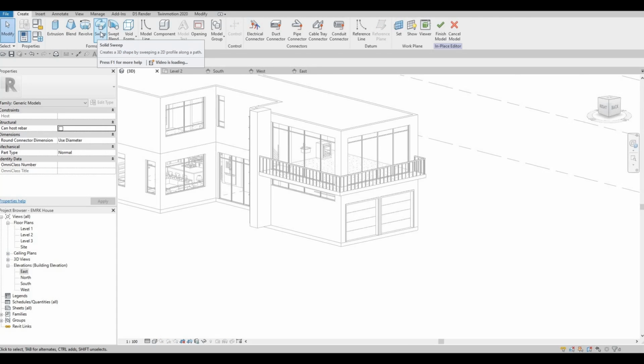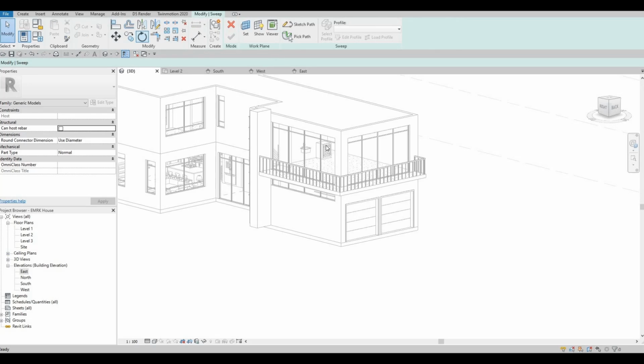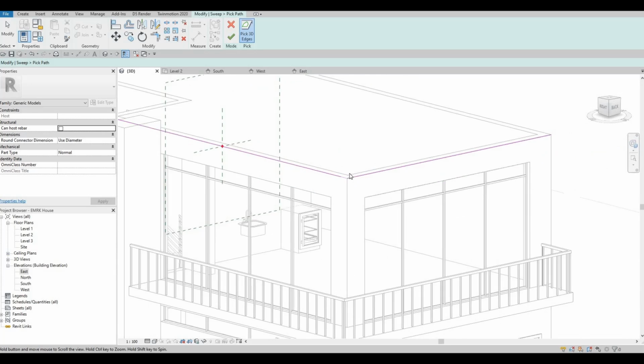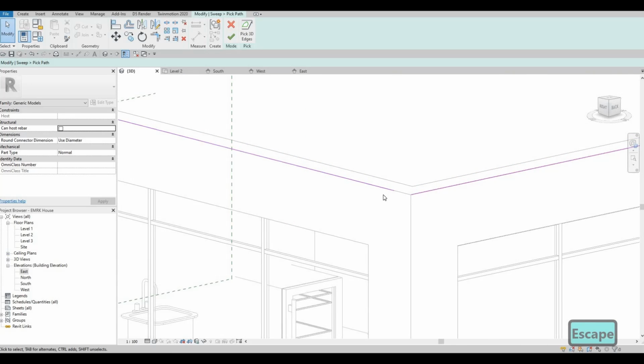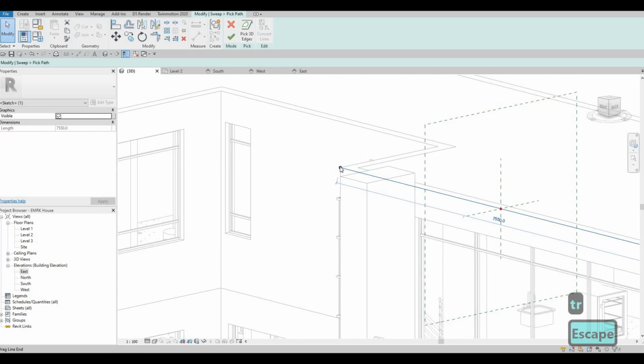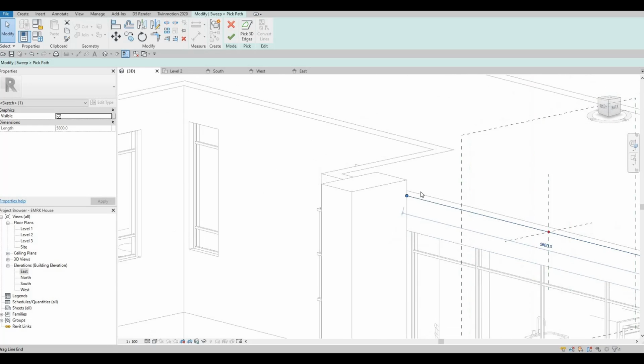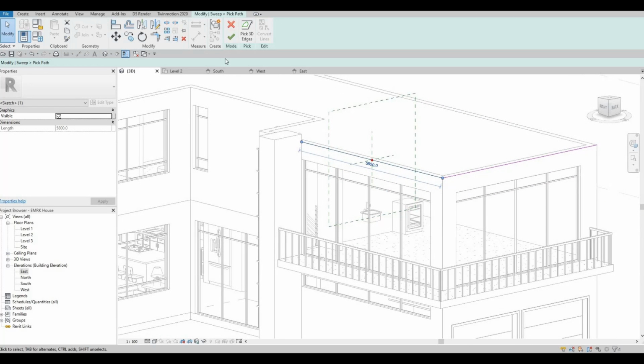So now let's click on sweep, and here we need to pick the direction of the sweep that we're gonna create. So we're gonna pick path. We're gonna pick the 3D line, which is this one and this one. And here we just need to clean it up. So TR, trim and extend here. And then here we just need to pull it back up to this face. So now we can click finish because we have it all.